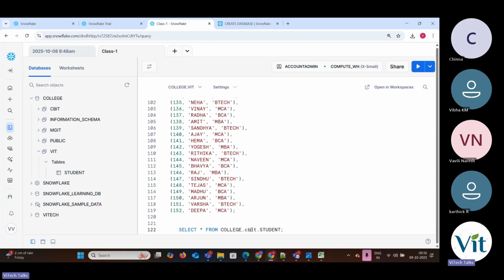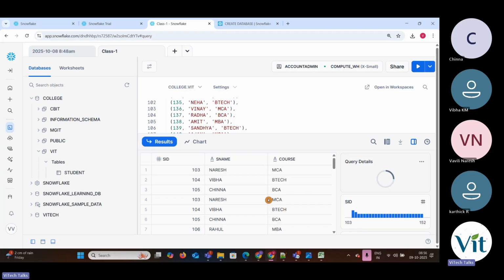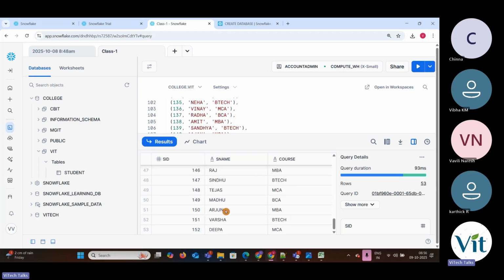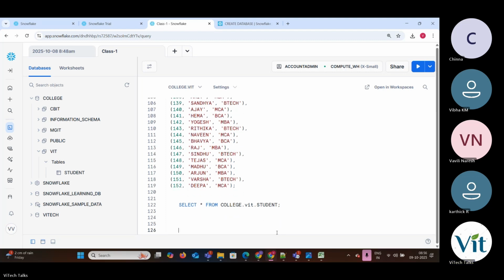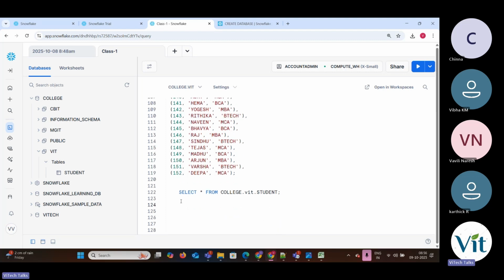Now we can go to WIT and see whether we have data or not. Yes, we have data. Observe carefully here.